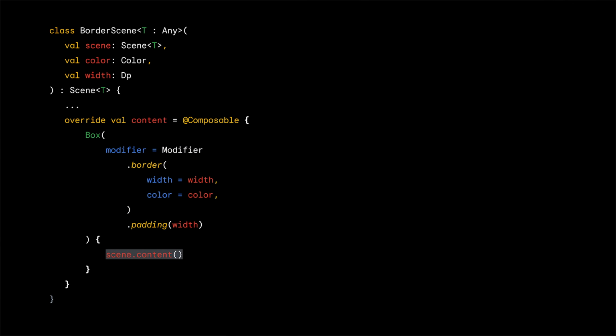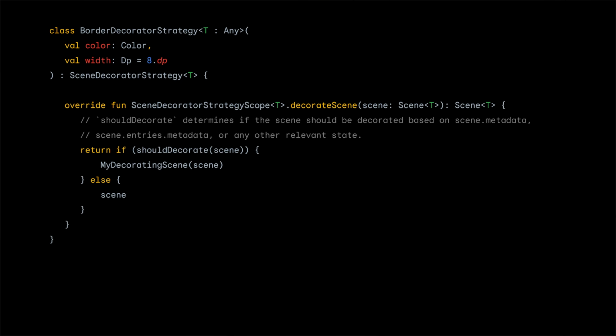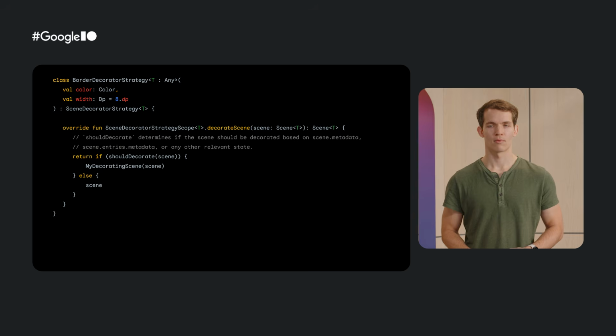Now that we have the border scene class, we need a way to use it. This is where the scene decorator strategy interface comes in. We'll create the border scene decorator strategy class as our implementation of the interface. This interface has just one method to override, decorate scene. Unlike the calculate scene method of the scene strategy interface, decorate scene can't return null. Instead, if the input scene shouldn't be decorated, you just return it as is. When determining whether or not to decorate a given scene, a scene decoration strategy can consider the metadata of its input scene, its nav entries, as well as any other state that it can access.